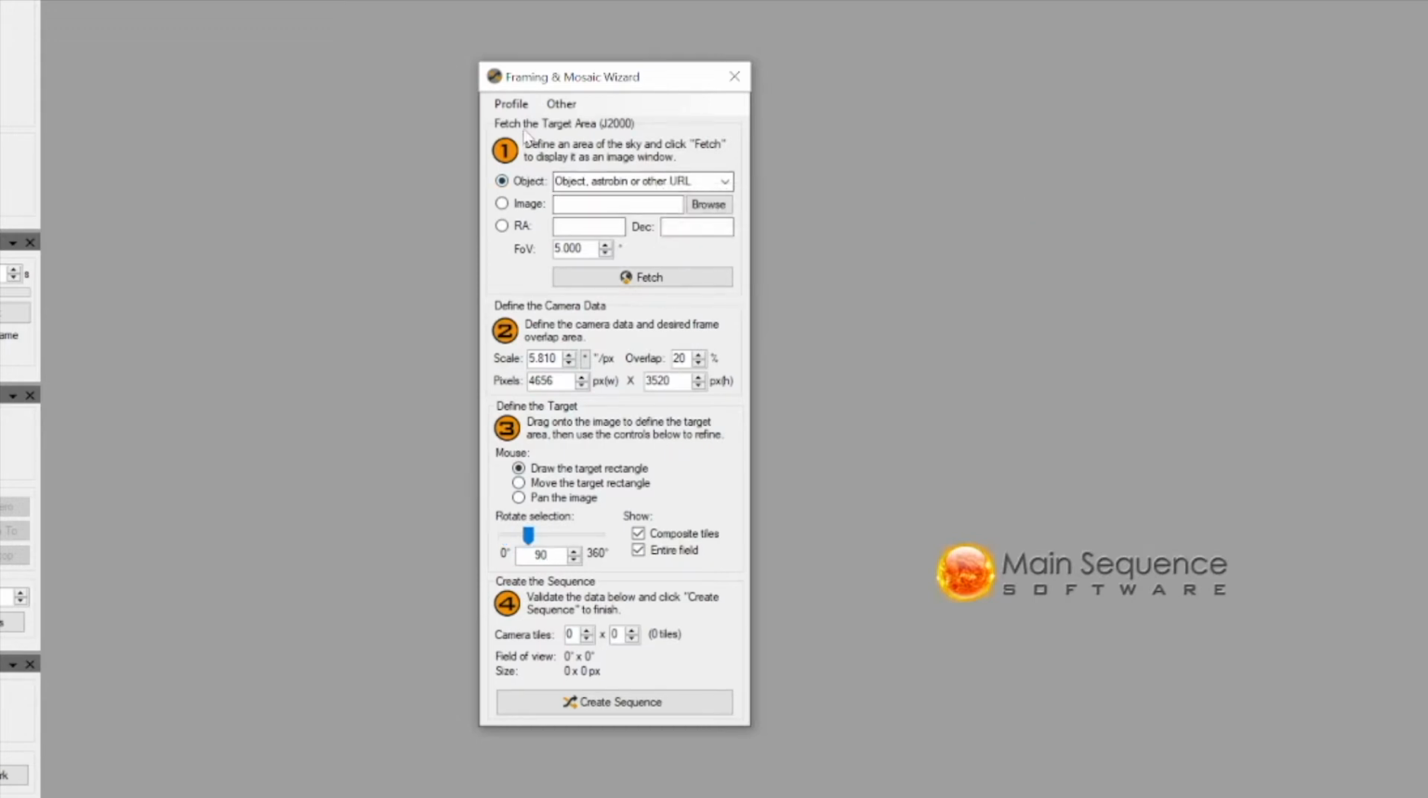Here on step 1, you put in the object that you want. So let's say I want to do the North American Nebula, NGC 7000. You can also put a URL for Astrobin. You can put the specific RA and DEC if you know them. You can upload an image, so you can pull from one of your previous images, for example.